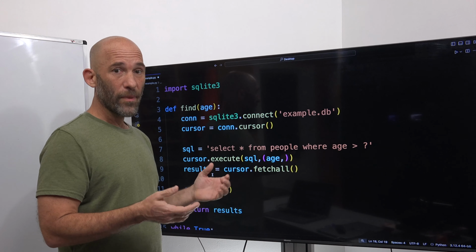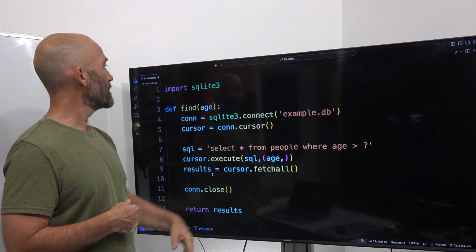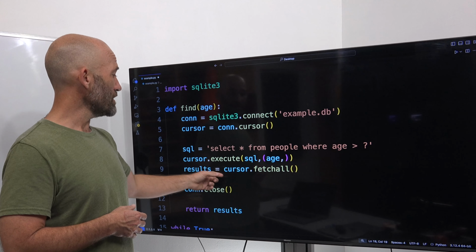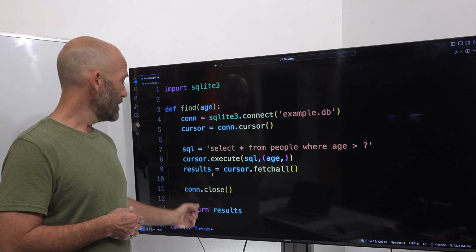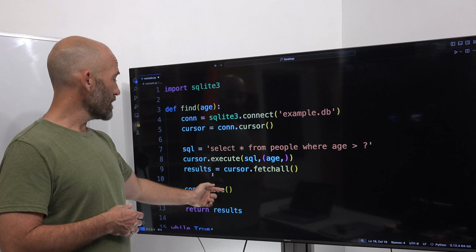So here's an example of Python using a filter. Import sqlite3. We're going to do a find, looking for any people that are above a certain age, so age is going to come in. We create the connection, we create the cursor, SQL, select all from people where age is greater than question mark. Cursor.execute, SQL, comma, age, comma. Make sure you have that comma there. And the results equal cursor.fetchall. Then we're going to close, and since this is a function, we are then going to return the results.